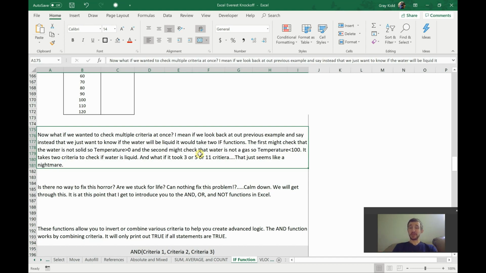However, if you have like 3 or 5 or 11 criteria, that would be really, really scary. Luckily, you don't have to write 11 if statements. You can use something called the AND function, or the OR function, or the NOT function. This is once again bringing us into the whole programming aspect of Excel, but it's actually fairly simple. But we're going to get to that next time.